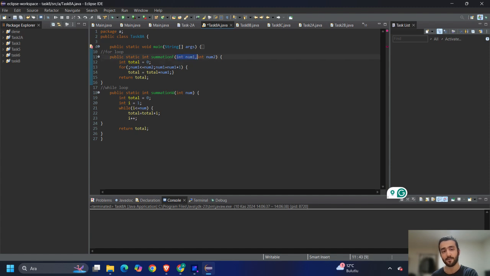Let's say, for example, in here we have two variables for the for loop. One variable for the smaller limit and the other one for the larger limit. It's a bit different in the while loop because I thought it would be better to keep it simple and just go with one variable. I set the minimum value to one already, because why not?